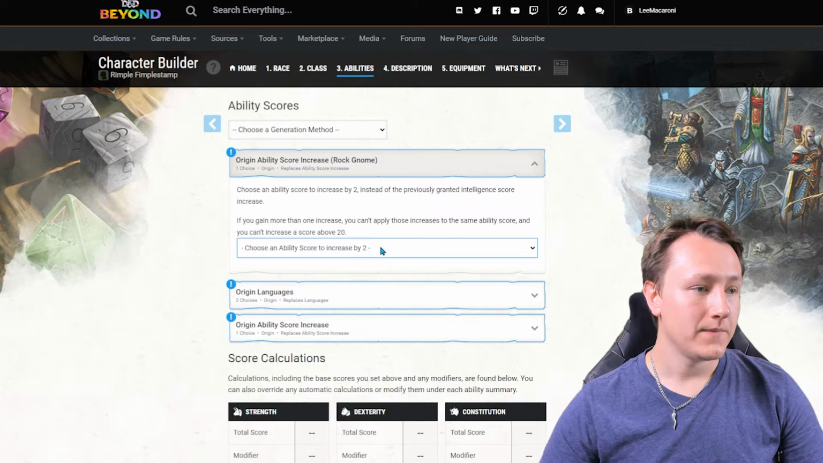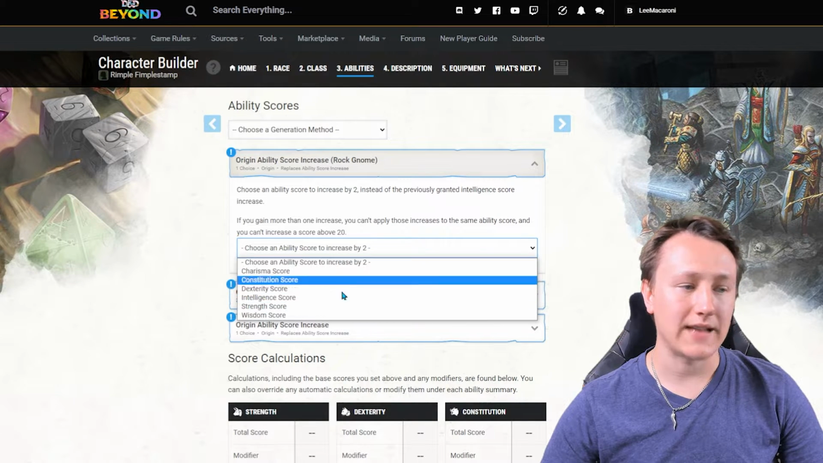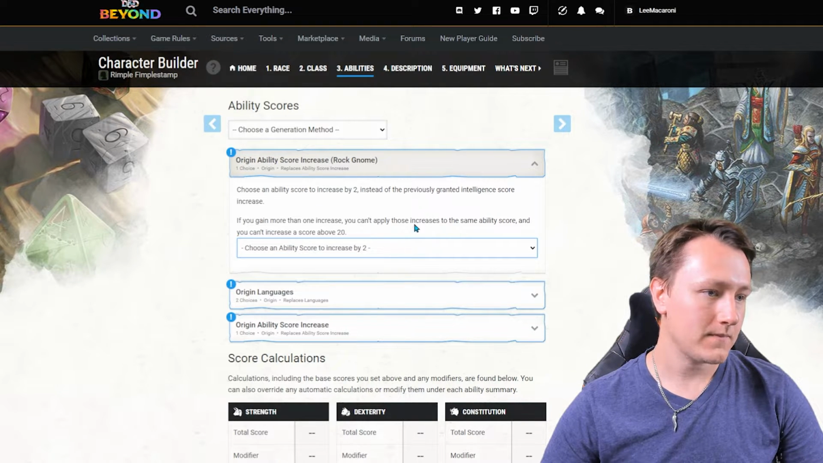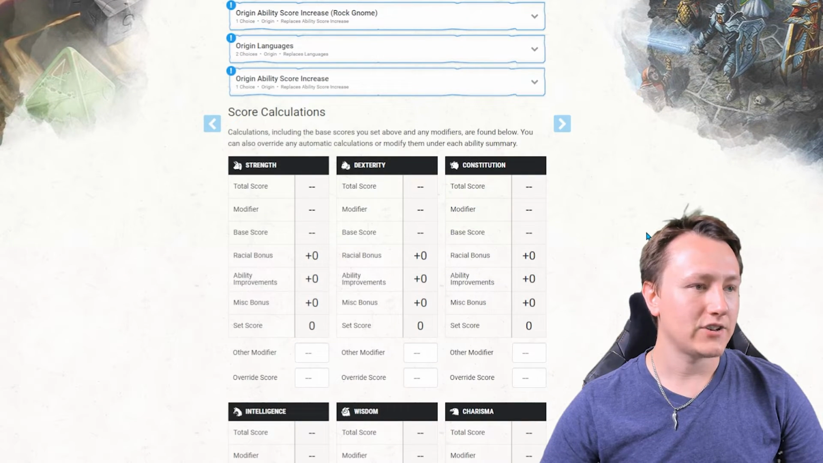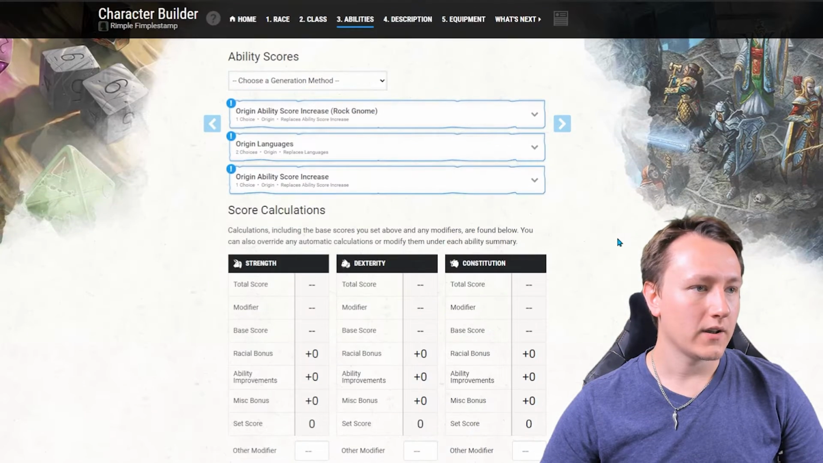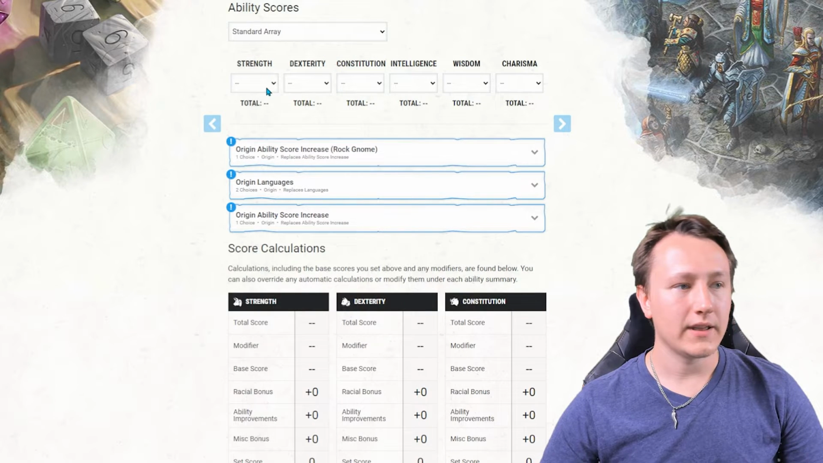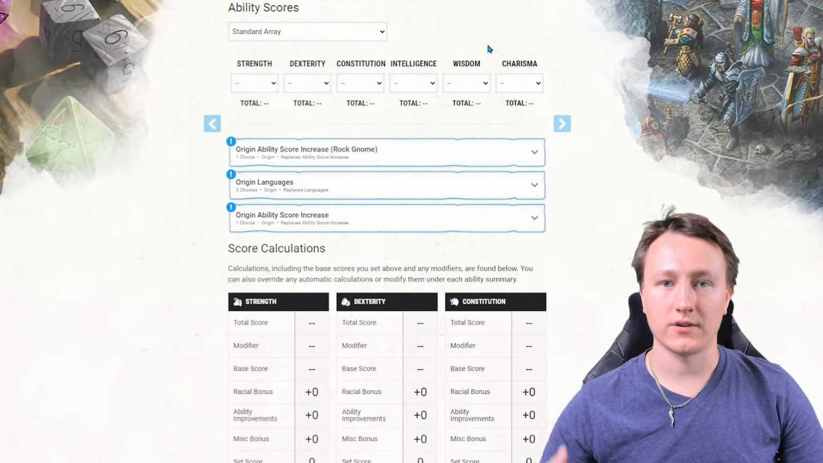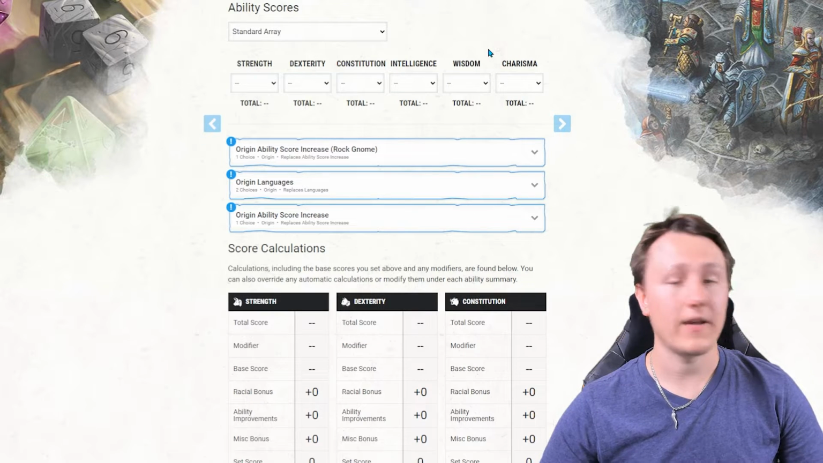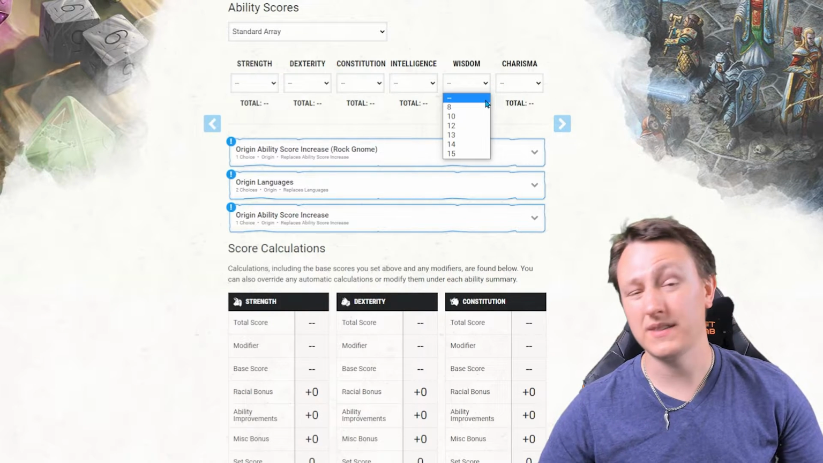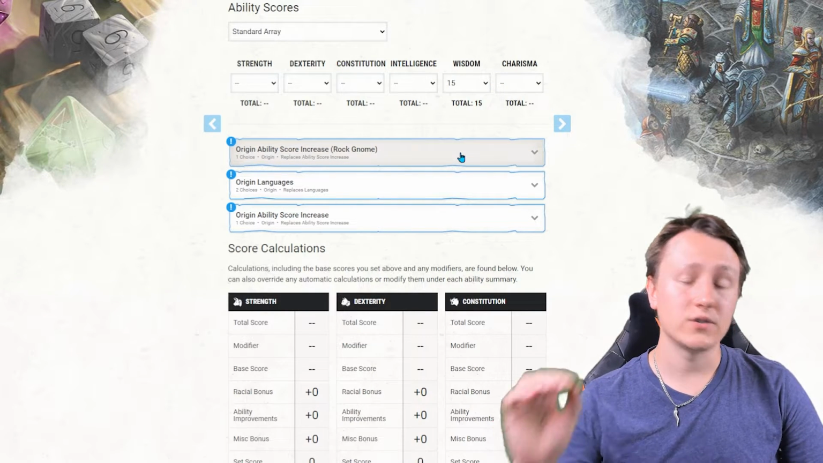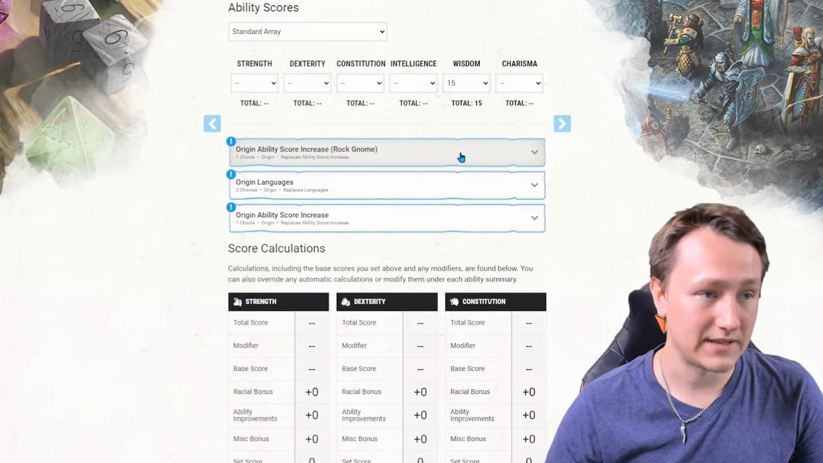But from here, you can see I can simply choose what stat I want to put in. But I'm going to go ahead and do a standard array. And we're going to give our ability scores to our character. So as a druid, wisdom, probably the most important. So I'm going to go ahead and choose wisdom for that main top stat.